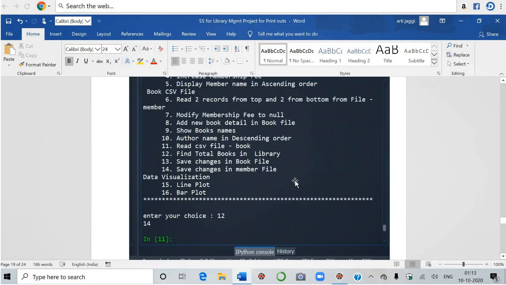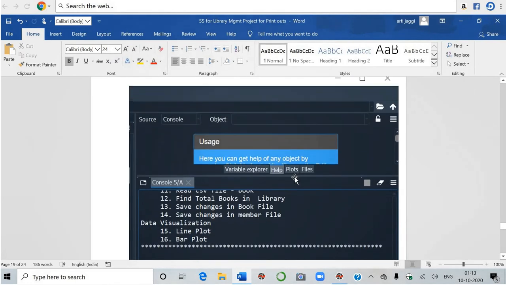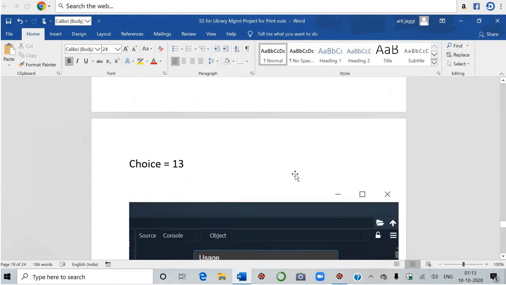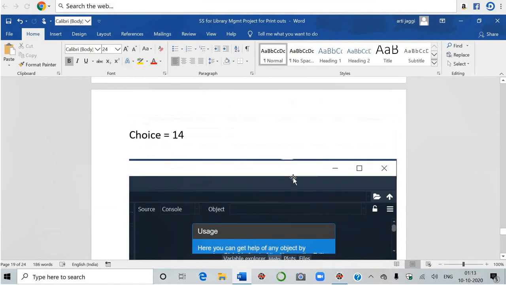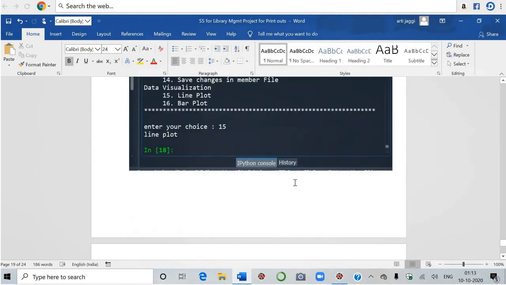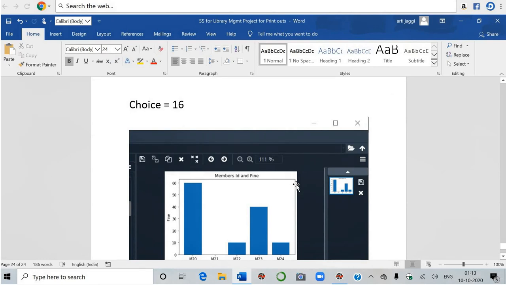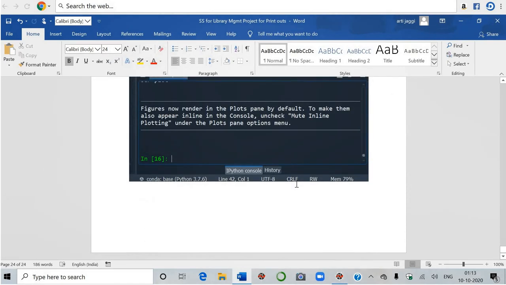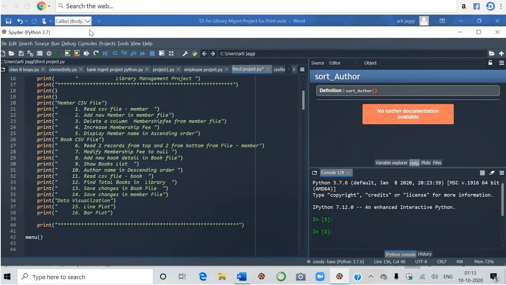Then choice 12, then 13, then 14, 15 line plot, and 16 bar plot. You can make histogram as well because these 3 are in your course, IP students. Now I'll show you the coding.